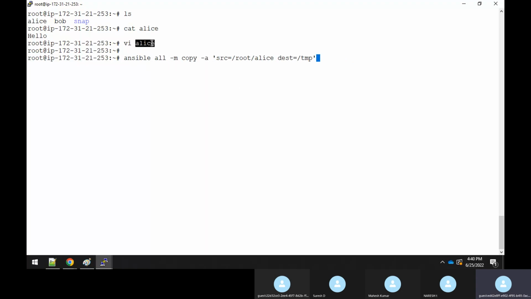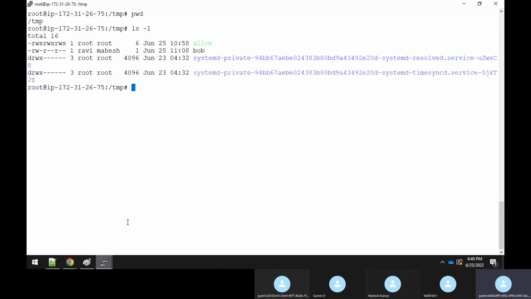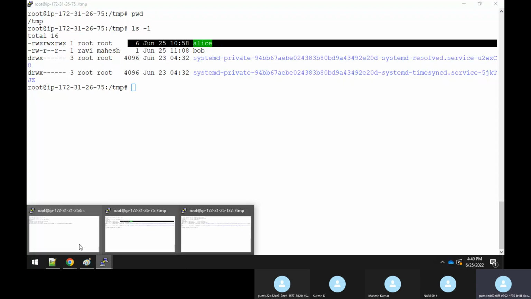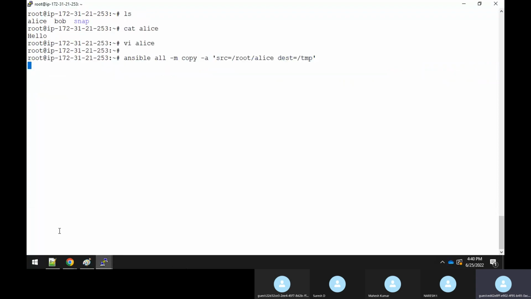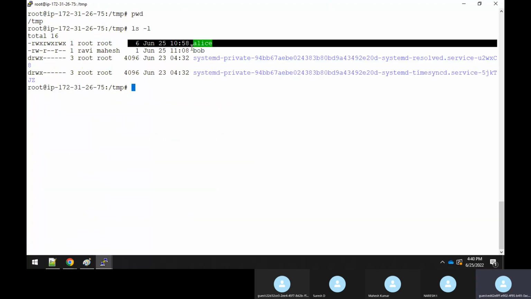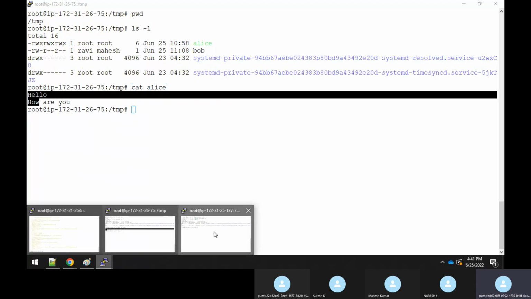Now this Alice file has an updated thing. First it had only one line, now I have added one more line. It will copy, but what it will do is try to overwrite this file, correct? The Alice file was already there, it will try to overwrite it. See, it will execute, fine. It is going on. If you come back to node 1 and do a cat of Alice, you could see that this file has 2 lines. Even here this file has 2 lines.